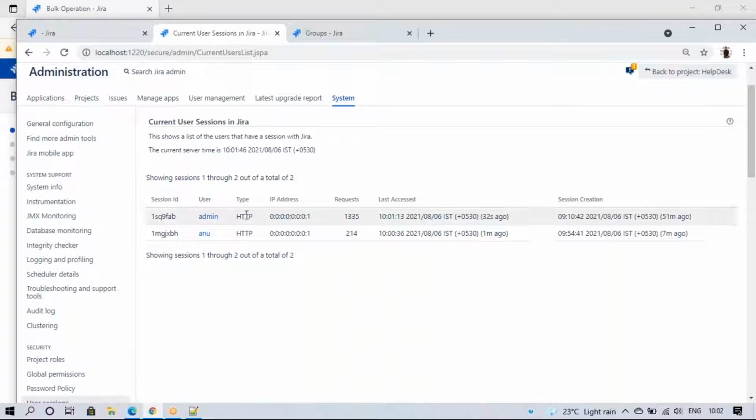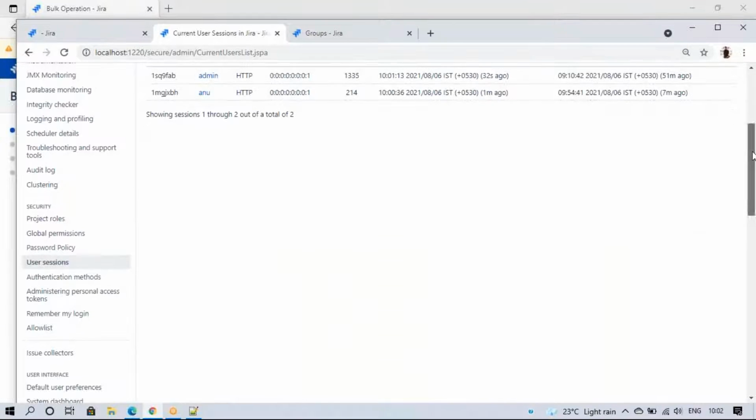Right? So we can see when they logged in and their IP addresses, two same IP addresses, and last accessed just now, 10:01. She is at 10 o'clock, 32 seconds ago, 1 minute ago, when they started to log in. I started to log in at 9:10, and she started at 9:54. Okay, 7 minutes ago. Admin is 51 minutes ago. So complete user information we can see here, who is accessing and using Jira at that time.